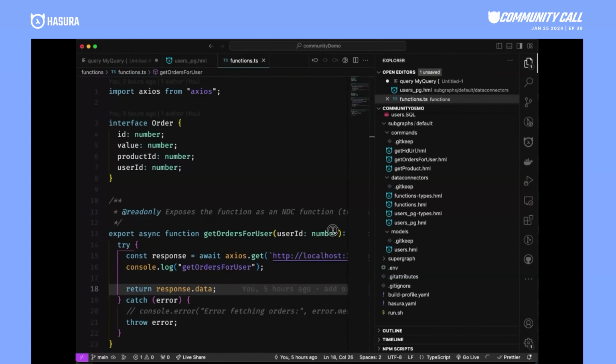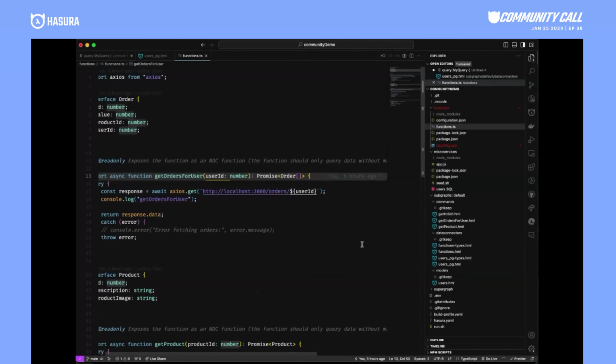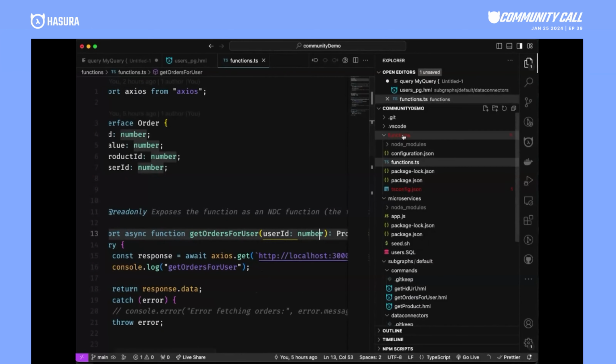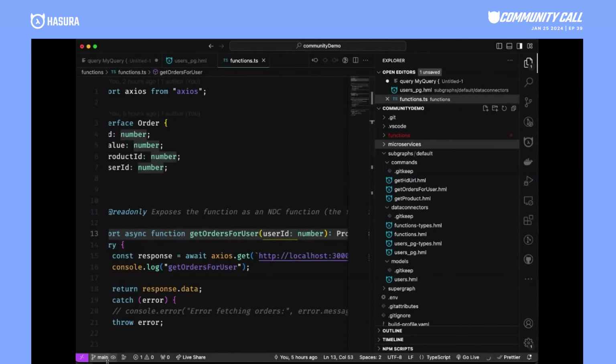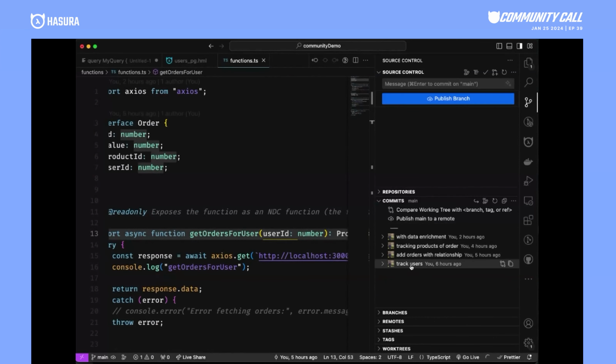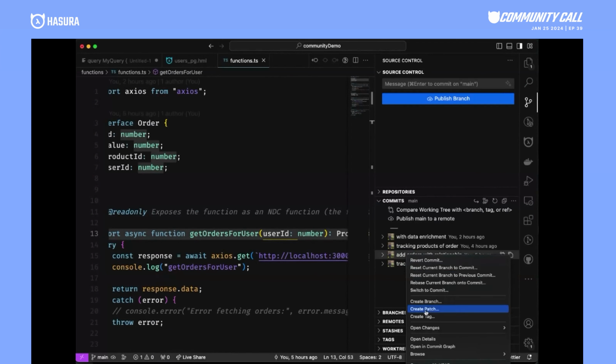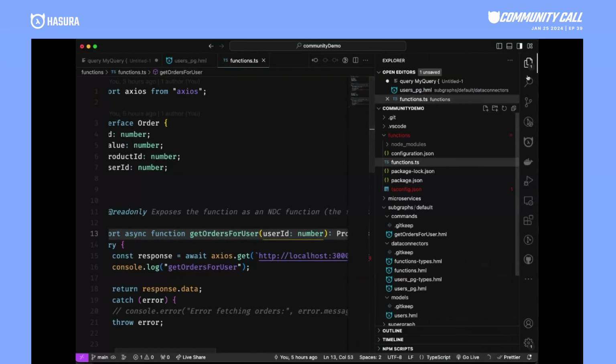And then I'll start with a basic example. Maybe I will go to the previous or first commit. Okay, so I have a microservice.